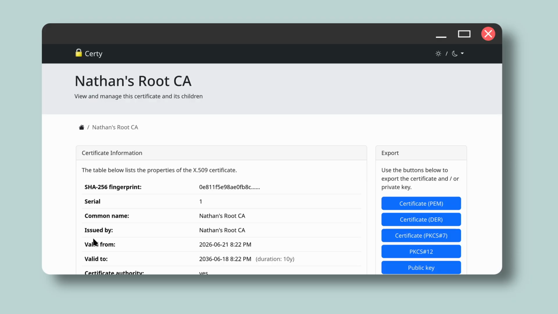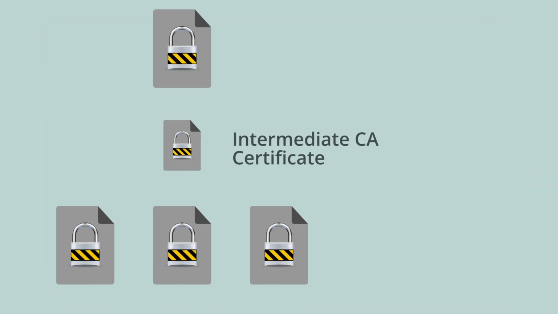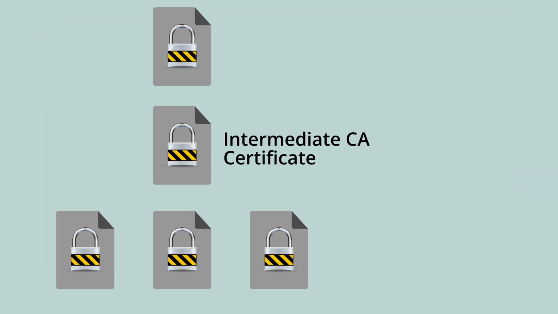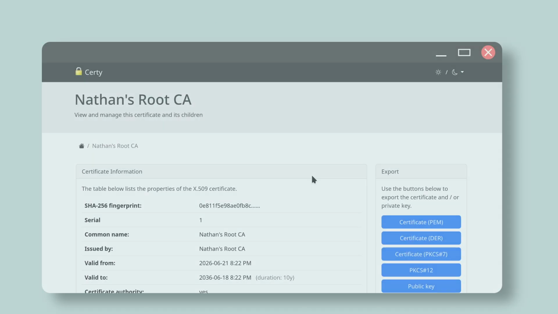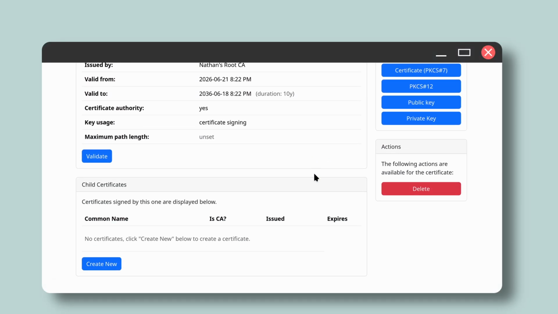Now that we have a root certificate, we can use it to sign other certificates. In most setups, you would want to create an intermediate CA certificate and then use that to create the leaf certificates for each client. For the sake of simplicity in this video, we will sign everything directly with the root certificate. If you scroll down on this page, you'll see that there aren't any child certificates yet.